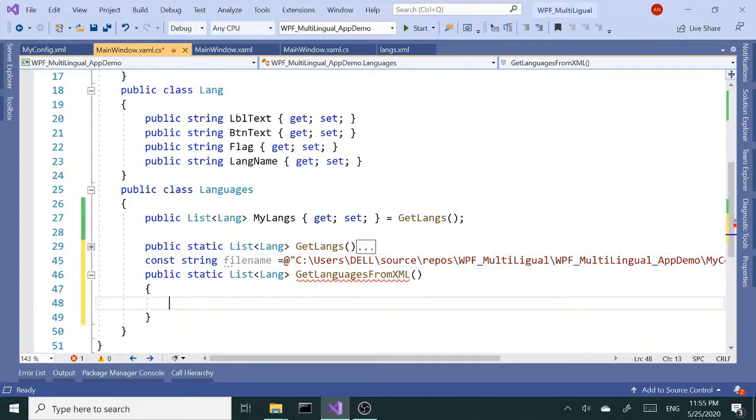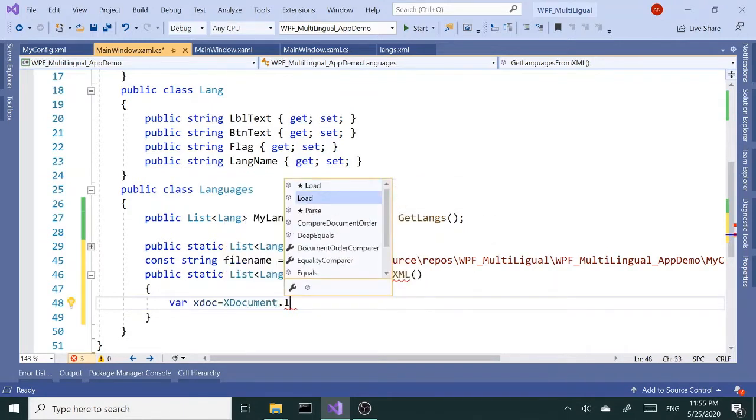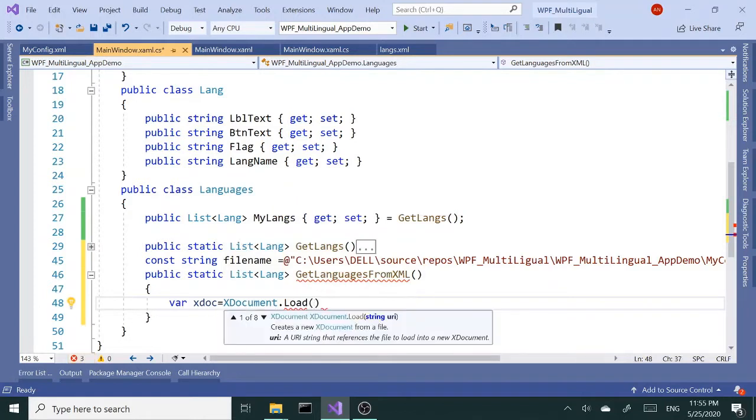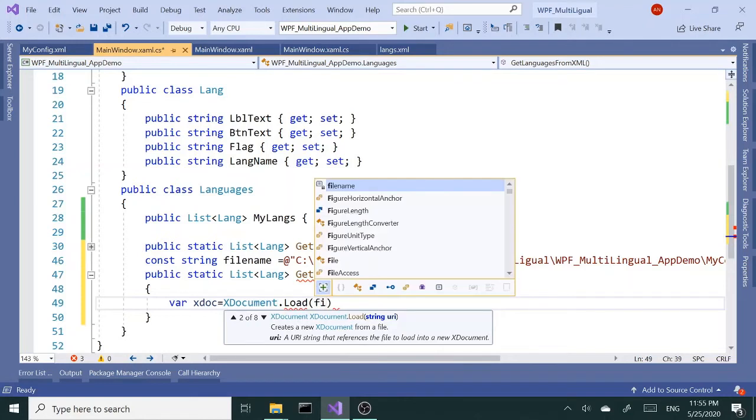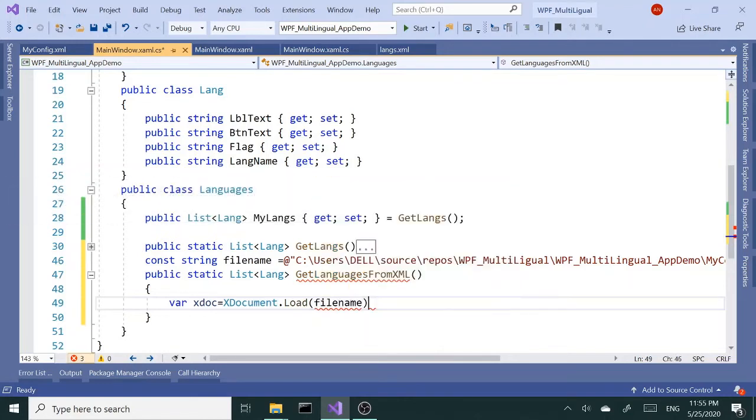All right, let's go back inside our method and let's create an instance of xDocument. So var xdoc, let's call XDocument, and then the Load method, and pass in our file name, the variable we just created. That's going to load us the file.